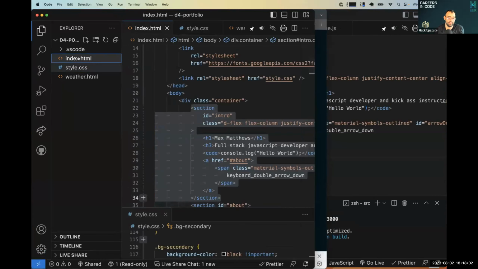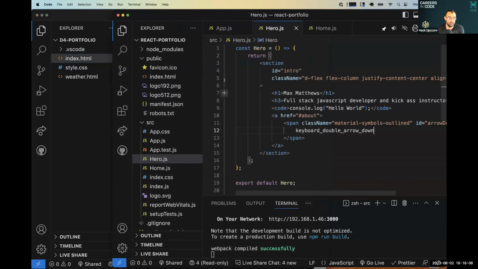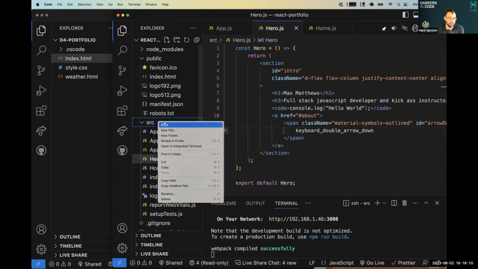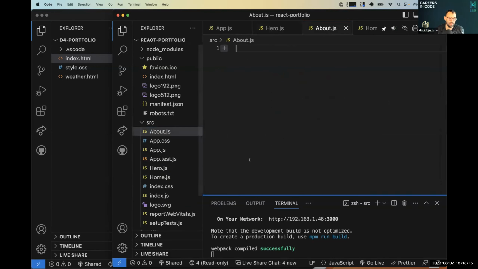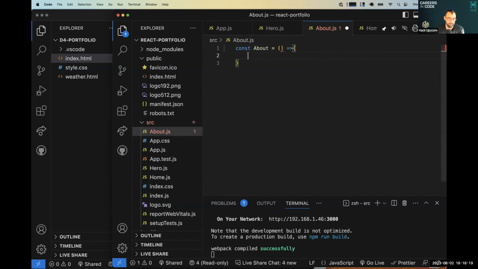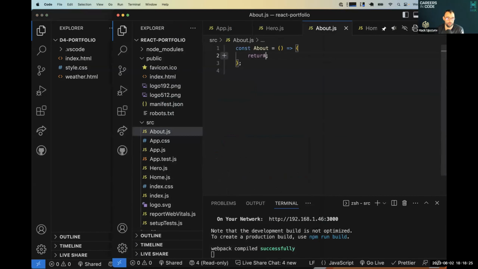We go back to our index.html. I go down, my about section is next. This one is pretty cut and dry. We can come over here, we right click on our src, we do our new file, we say about.js, we do our const about. That becomes a function. We return out the entire section from over here. We return that out here.